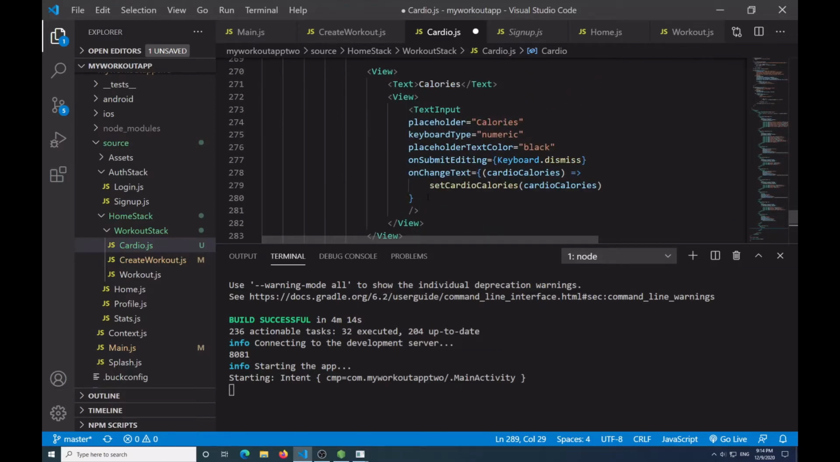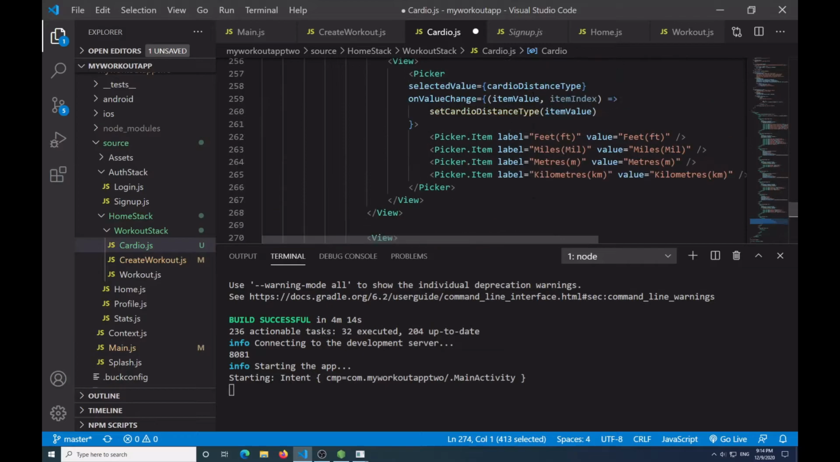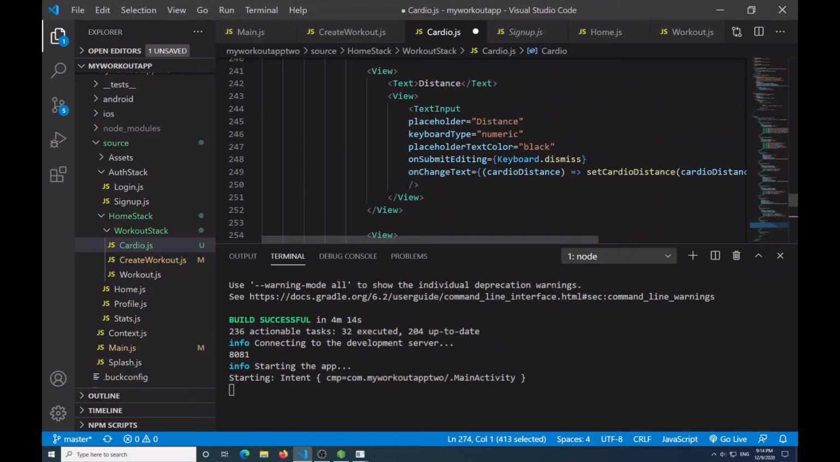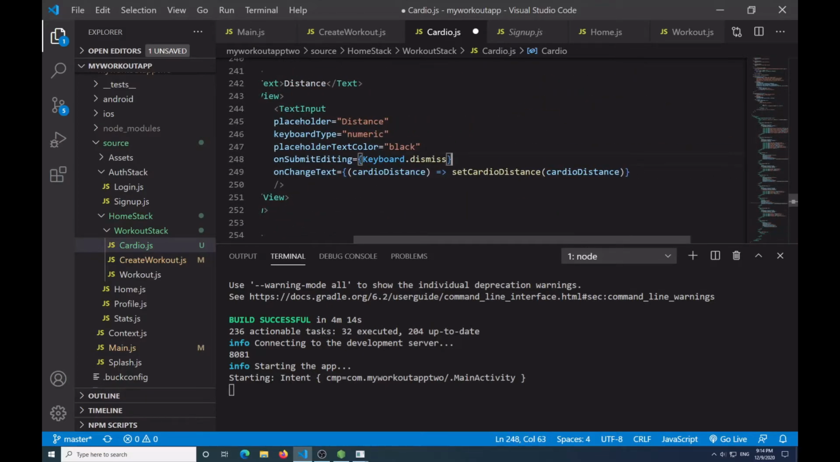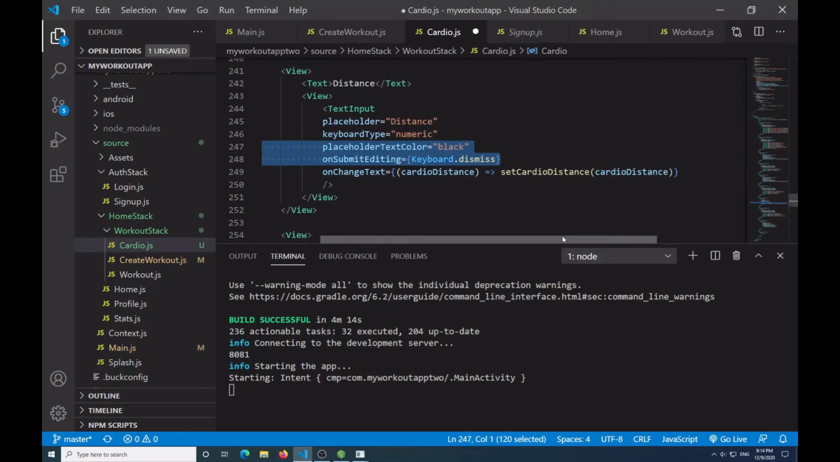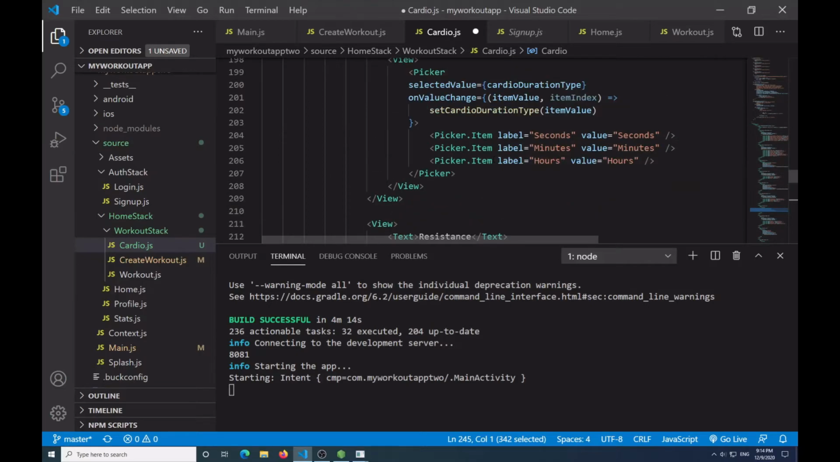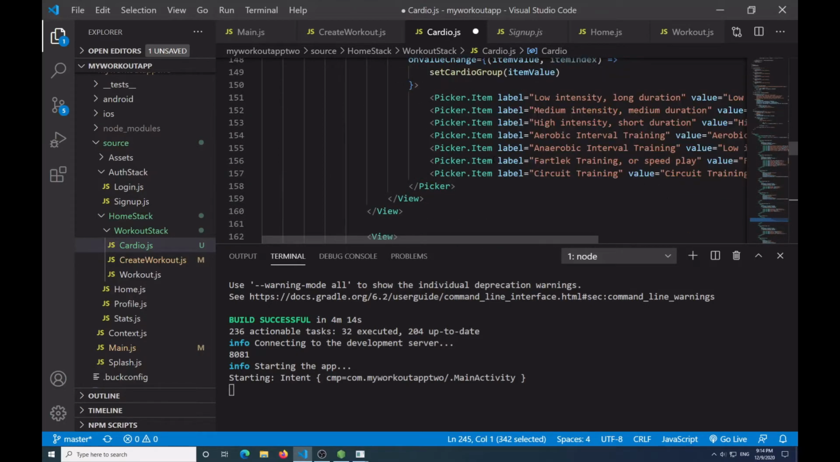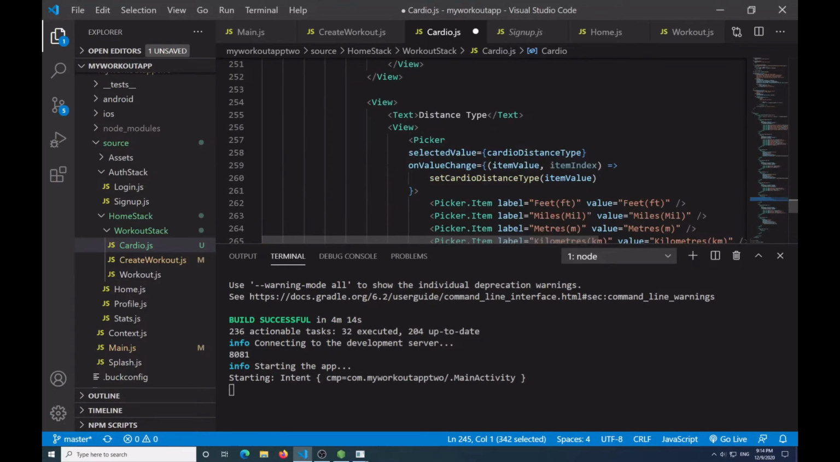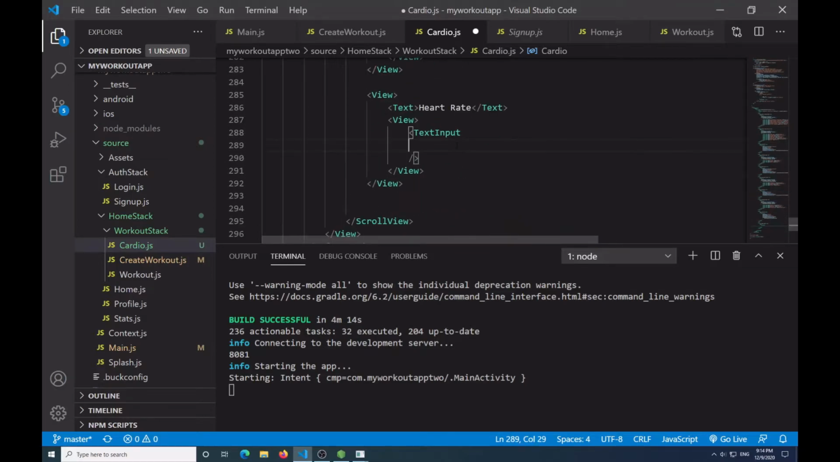Oh, I was not consistent. One second. Sorry, I tried to make my code consistent across all boards. Let me make sure I have the text input. Okay. I just got lazy back then. Okay. So in my text input, it's going to be the placeholder is equal to heart rate.